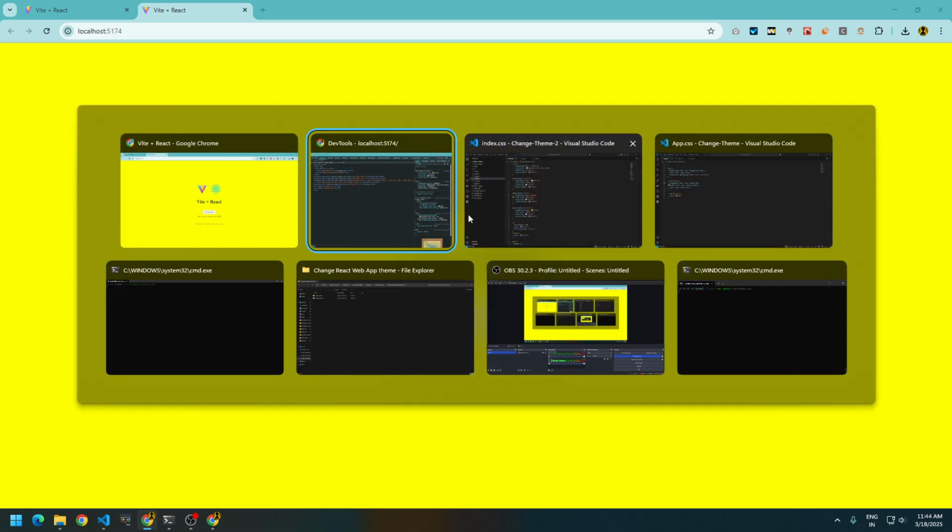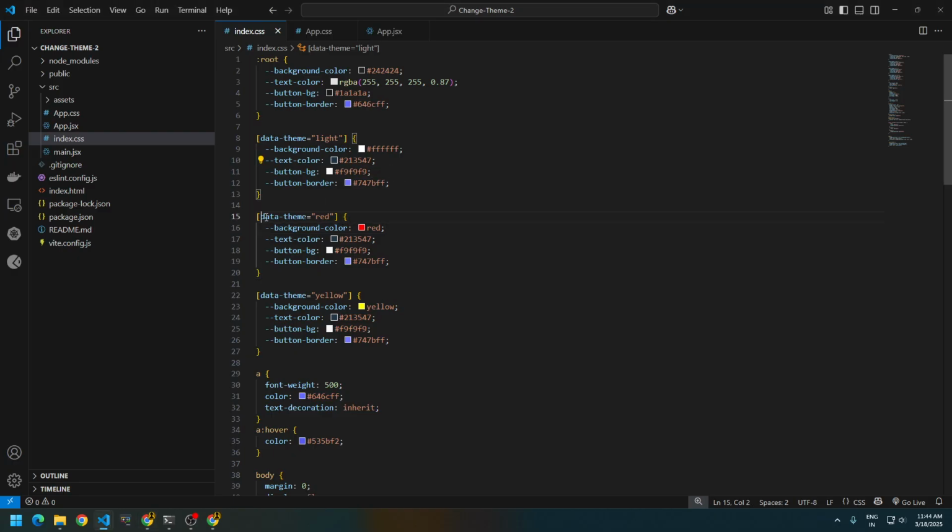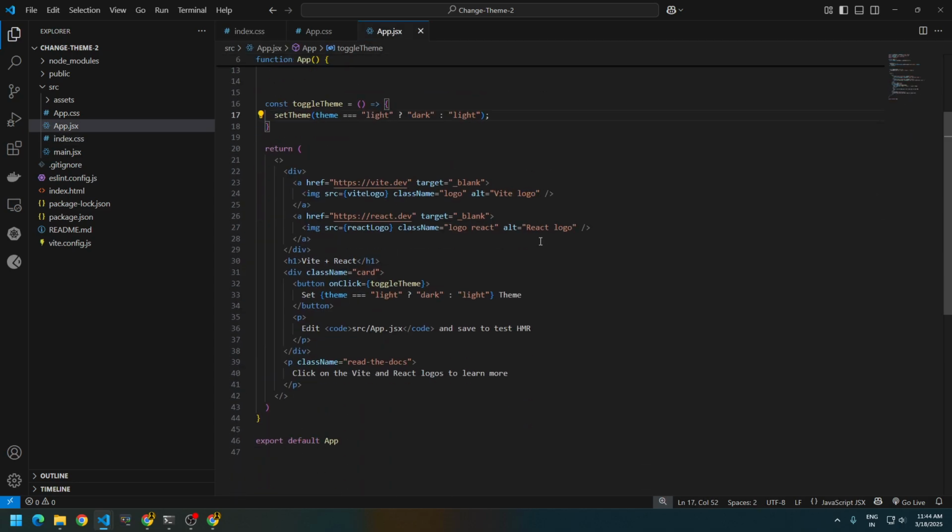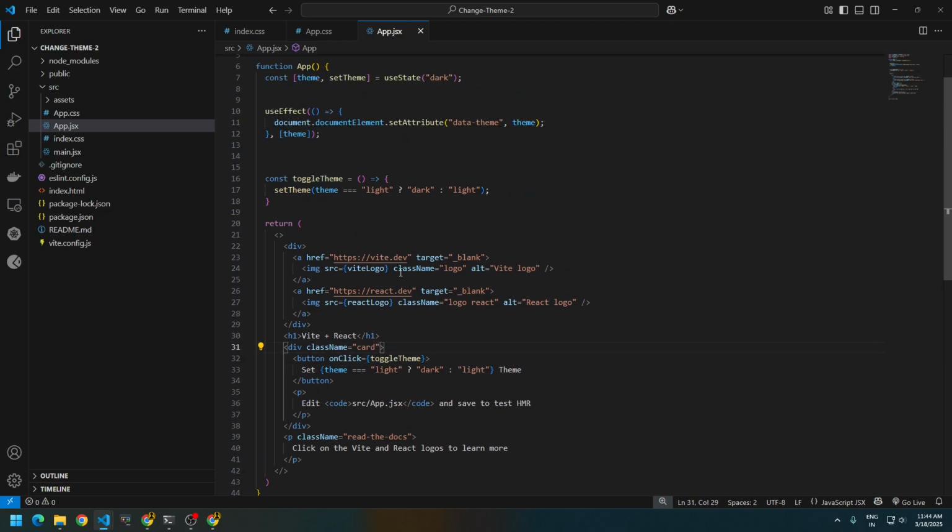And why is this happening? This is happening because in data theme I have given the value red. If there is red, then give these values. If there is yellow, give these values. Okay, like this. That's what is happening here. And when we click on this button, this toggle theme function triggers on click, and it changes the theme. If theme equals light, then change the theme to dark, else change the theme back to light. And that's all that is happening here.